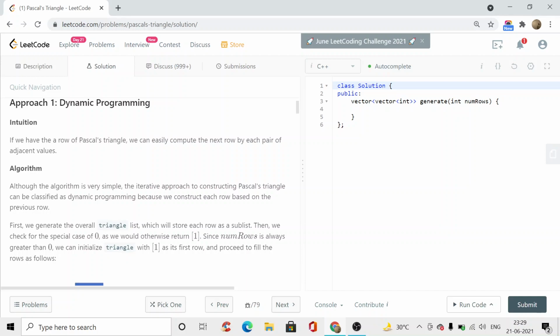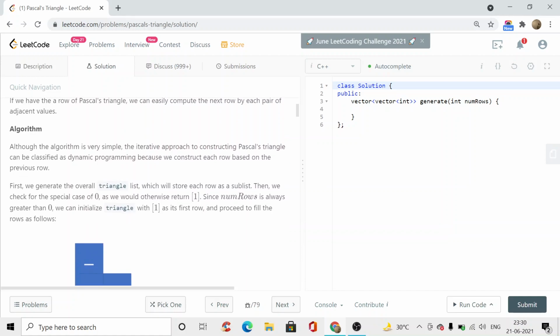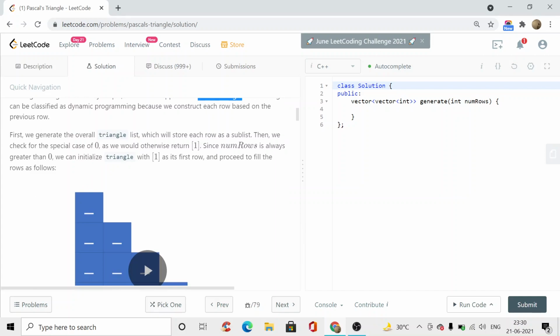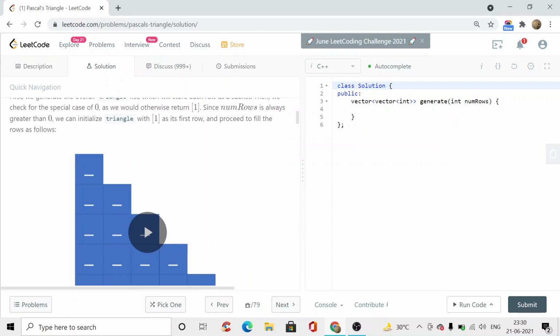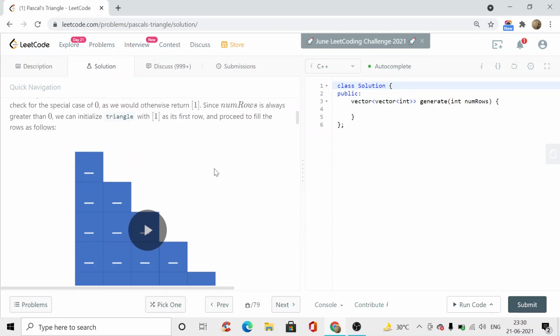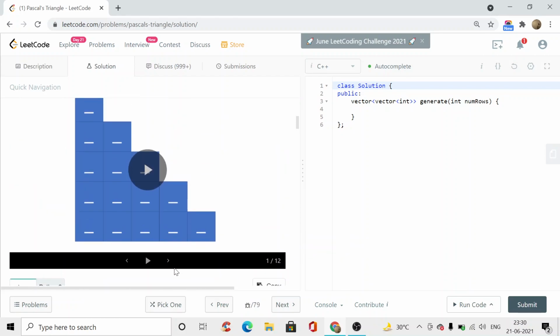If we have the rows of Pascal's triangle, we can easily compute the next row by each pair of adjacent values. Although the algorithm is a simple iterative approach to constructing Pascal's triangle, it can be classified as DP because we construct each row based on the previous row. First, we generate the overall triangle list, in which we store each row as a sublist. Then we check for the special case of 0, as we would otherwise return 1. Since num rows is always greater than 0, we can initialize triangle with 1 as its first row and then proceed to the following rows. Let's see what it's doing.